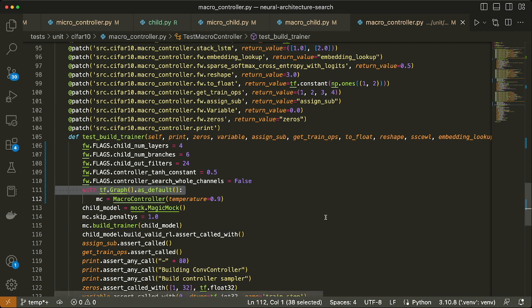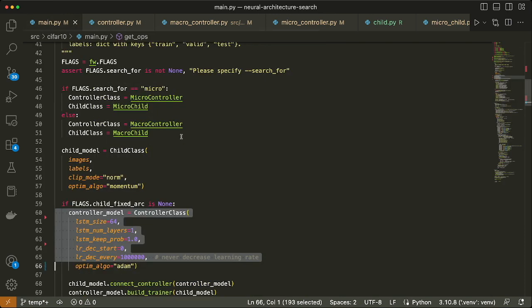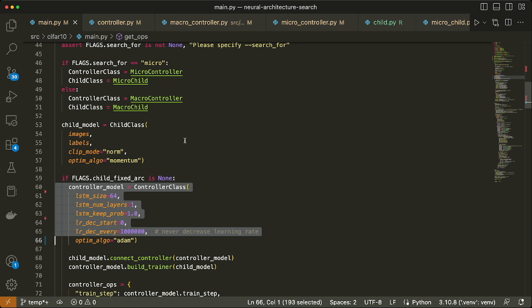These tests have cleaned up the instantiation of child and controller classes for micro and macro search. The downside is I did increase coupling between those classes and command line flags. My rationale is that this is an expected use of TensorFlow command line flags. Also, the coupling to flags was really always there. It's just that previously it was indirect through the init methods and main.py. Now it is more direct.